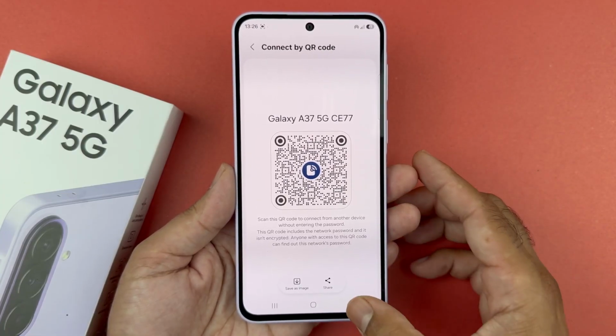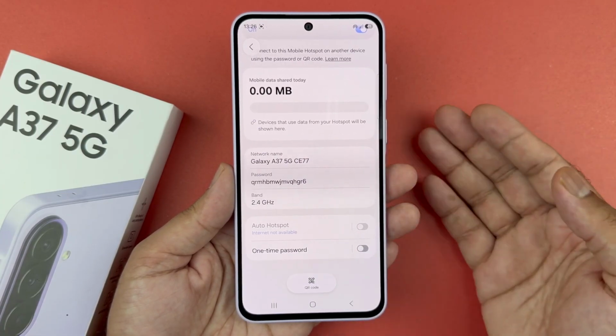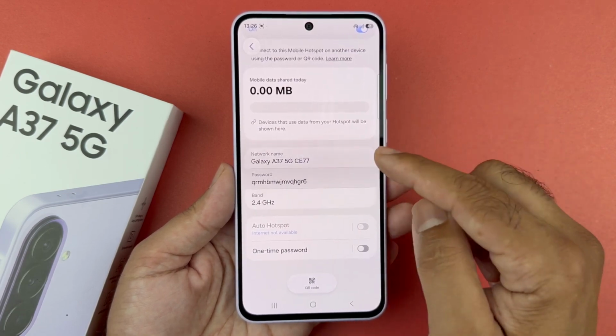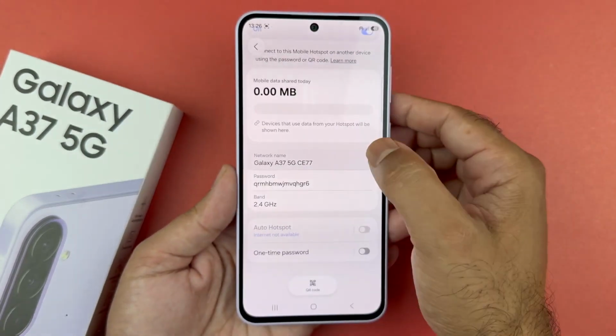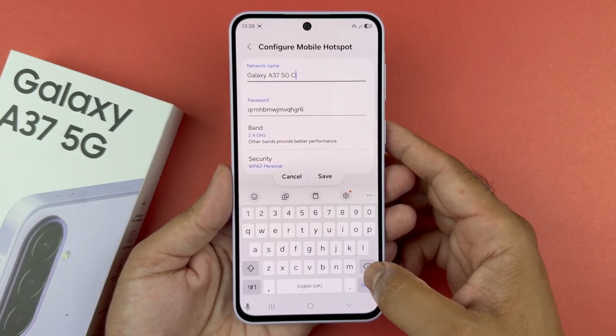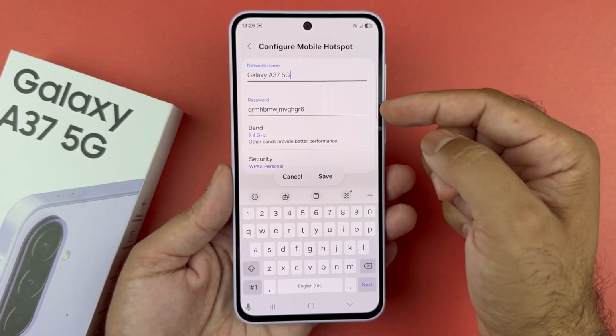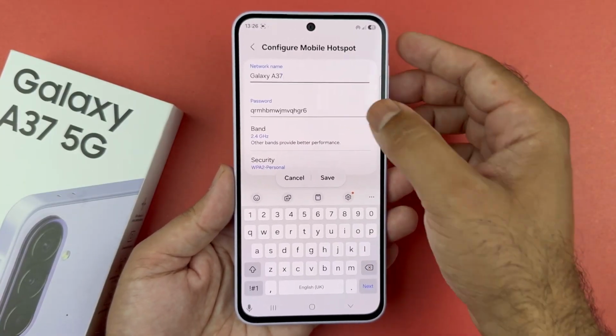Then you can even go further by customizing the name and the password. You can also just tap on it like that. You can erase what's currently written there and write your own custom name as well as your custom password.